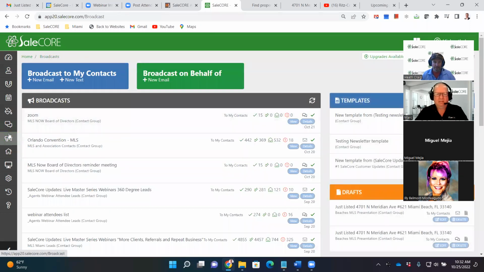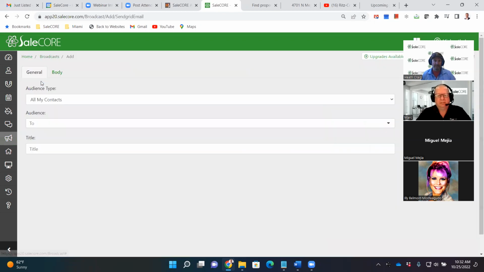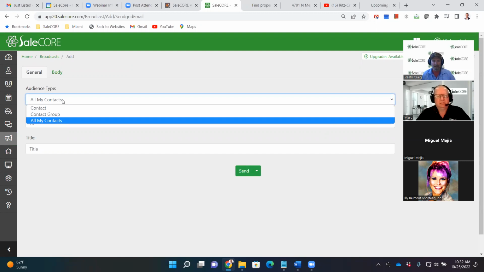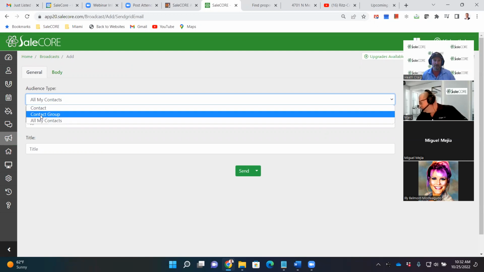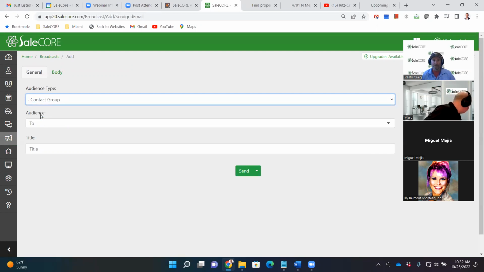Logged into SaleCore under the broadcasting tab on the left-hand side. And first, you can see up top here, I have broadcasting to my contacts by email or text. When you click on the email tab here on the left-hand side, it will give you the ability to select contacts by group or personal contacts. I'm going to go ahead and select contact by group, and then I can give it a group name.